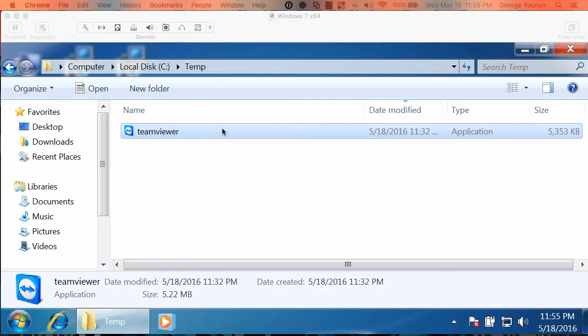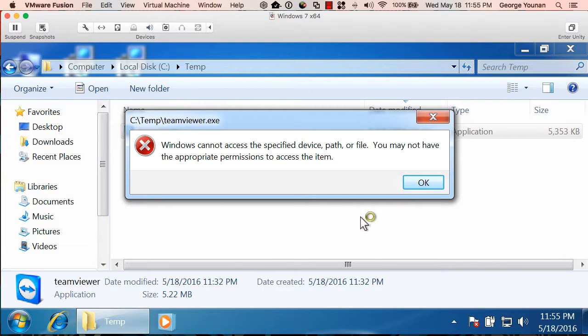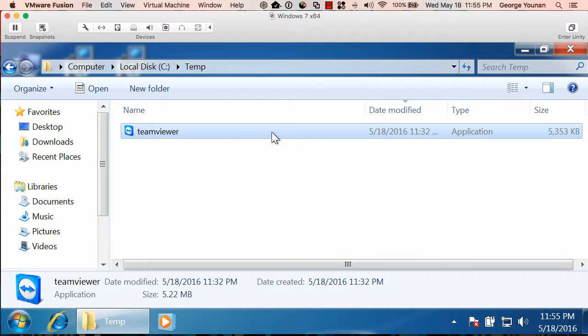I'm going to go back to our client and double click. As you can see here, Windows is unable to execute the file.